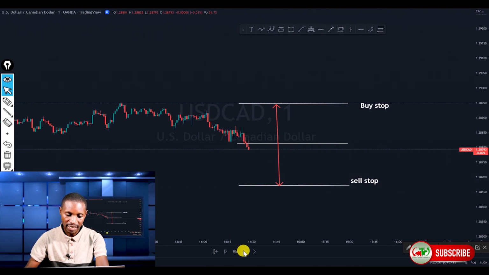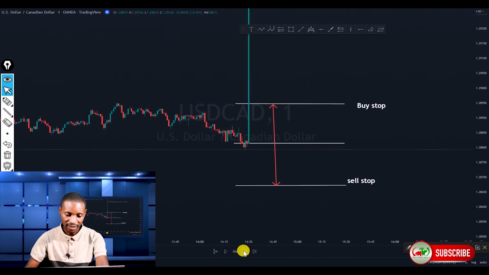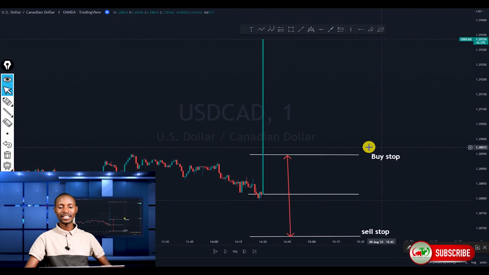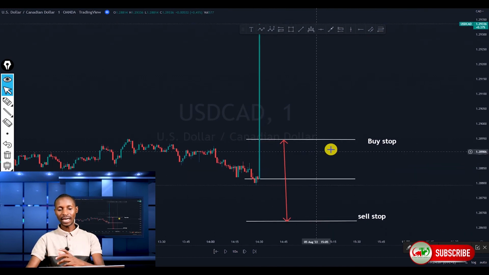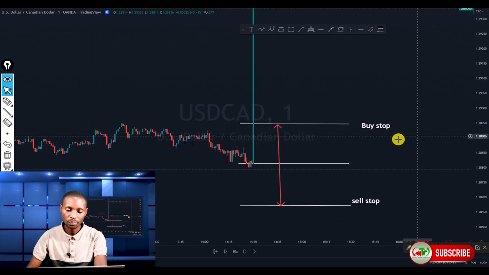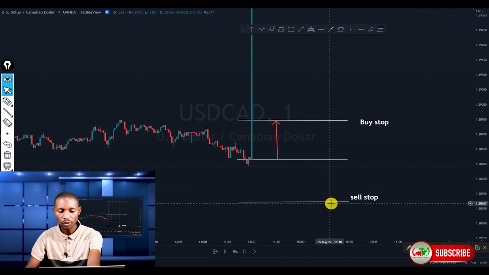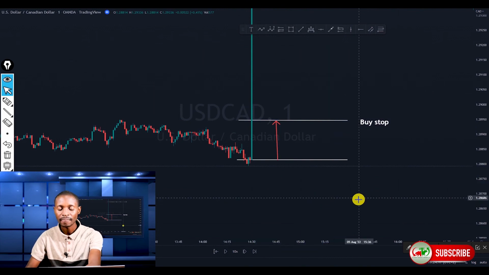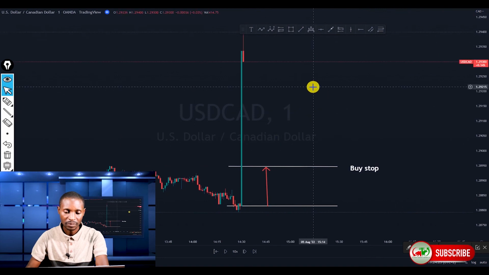Now it's 28 minutes, 29, 30, boom. You see how the market has moved? So it was very strong. It moved up and triggered our buy stop. Therefore, if the news moves up like this, all you have to do is immediately cancel the sell stop.